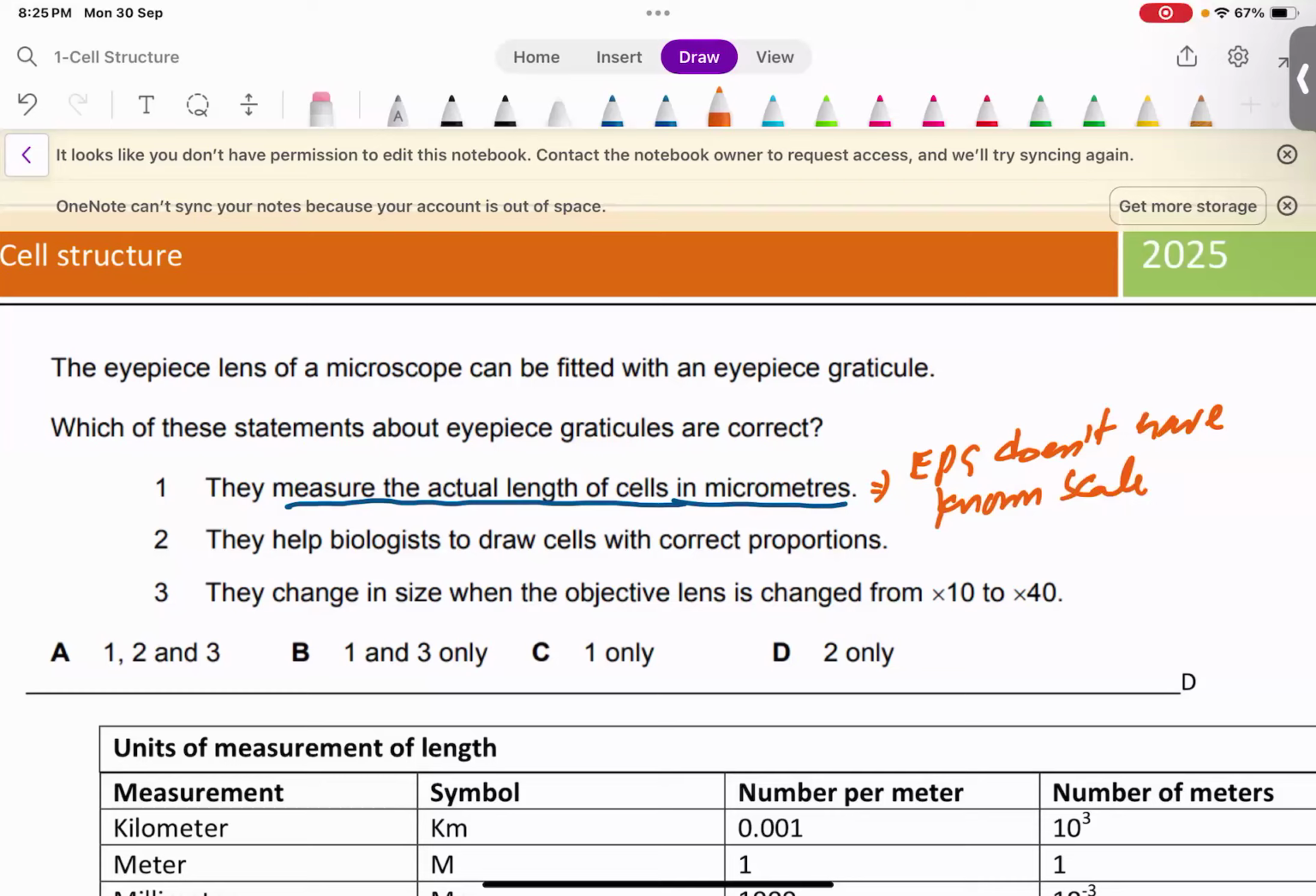Instead, they can be used in calculations of the actual size of an object by first calibrating them and then by multiplying it with the number of divisions overlapping with an object from one edge to another edge. So this is not a correct statement. The second one is they help biologists to draw cells with correct proportions. Yes, you can use an EPG to draw the different cells or different objects with the correct proportions.